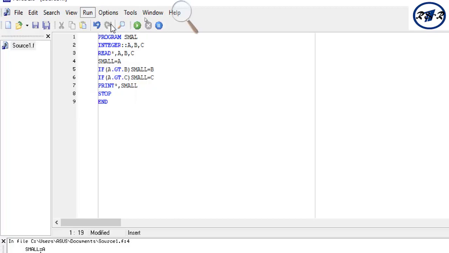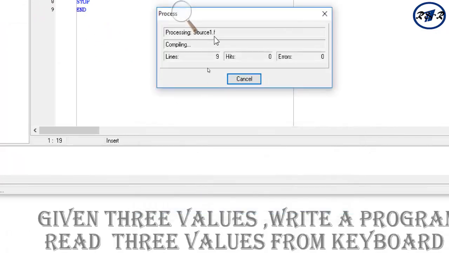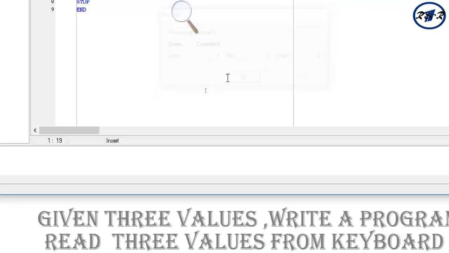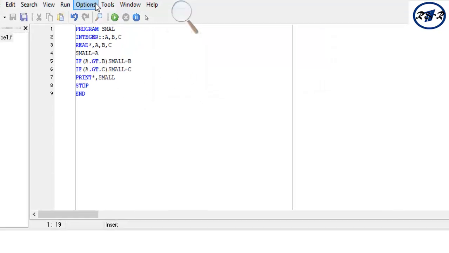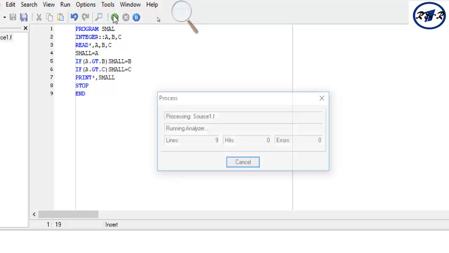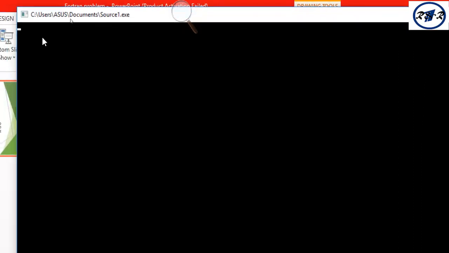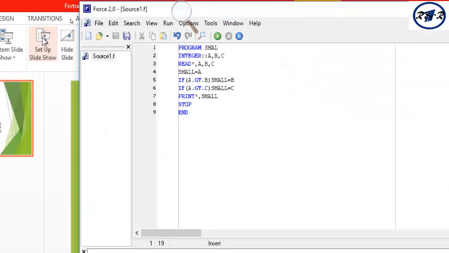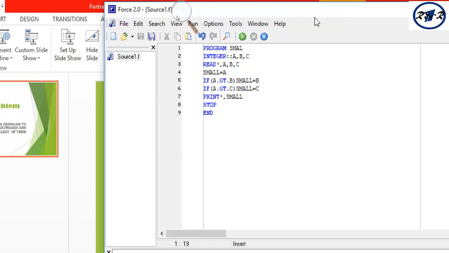Now compile. Yes, it's compiled, so we can say it is right. Now if we run it and give three numbers, 5, 3, 8, it will show 3 as the number. So that's the program. We will learn the next new programs. Thank you.